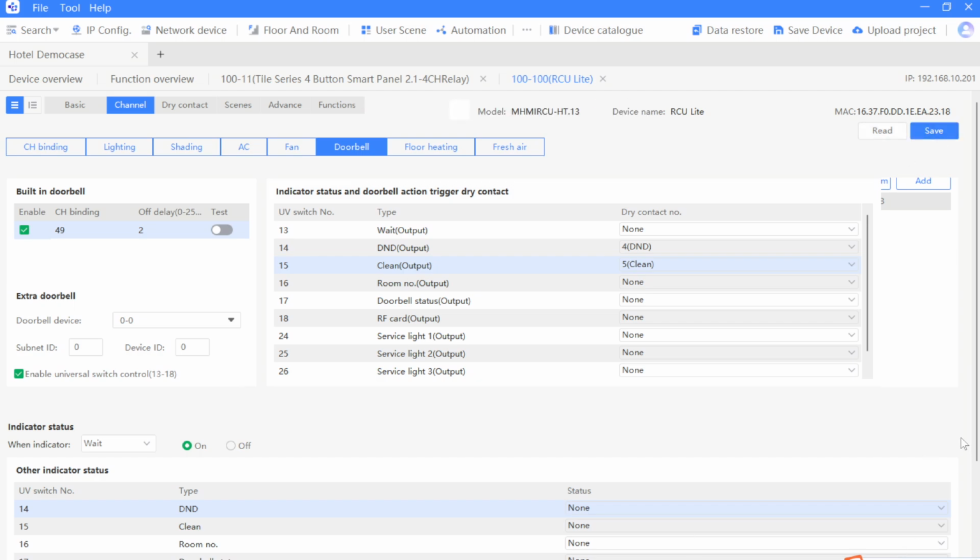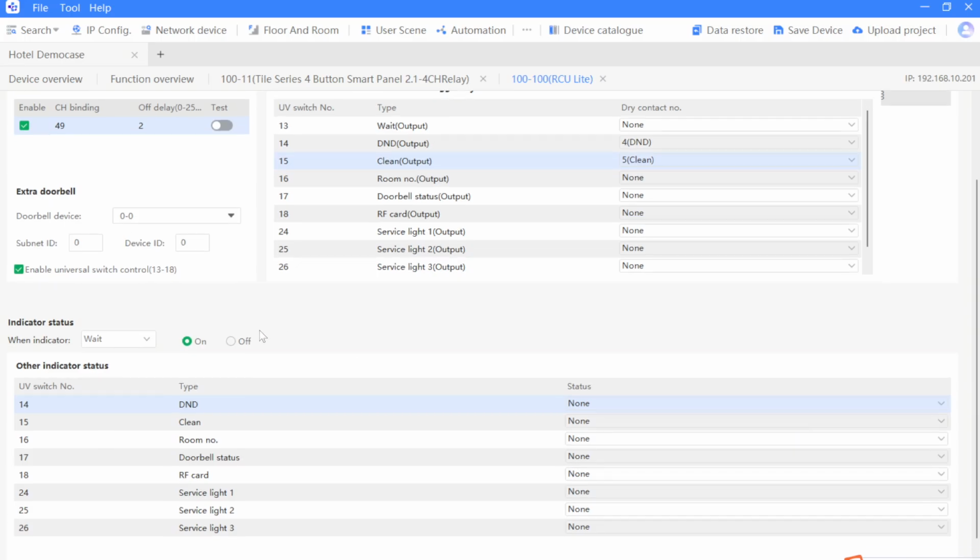After this, we must go to here, scroll down, go to here to make the logic. Because let's imagine a situation if you are the guest of the hotel. When you you don't want someone to disturb you, so you press the D&D button in the room and to let the hotel housekeeper know that you don't want anybody to disturb you. So at the same time, the indicator of the clean must be off. Otherwise, it will have a conflict. So you have to make the logic here.